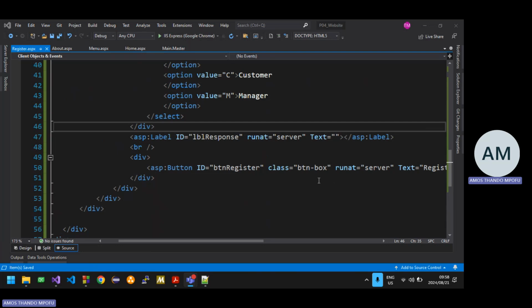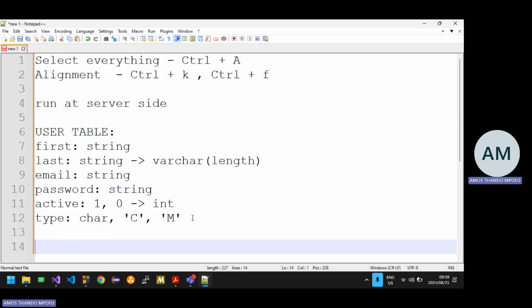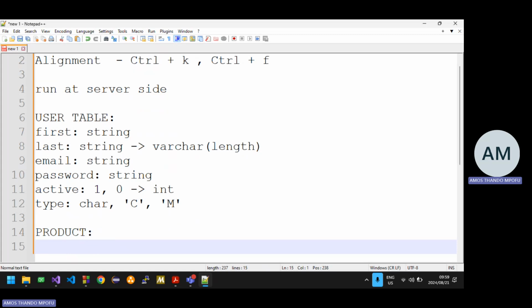Okay, let me just make the table. So let's create the tables, right? So before we continue, I know this is how my user table will look, right? User table, that's the information I need. And then for my product, remember, we need a table that represents the product. For the product, we can just double check.